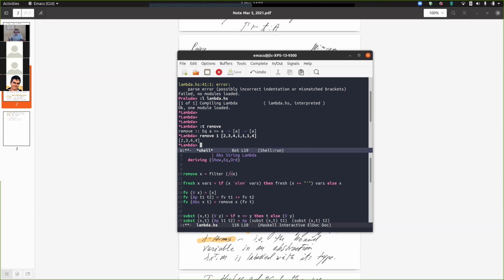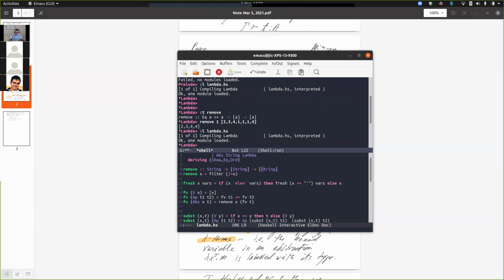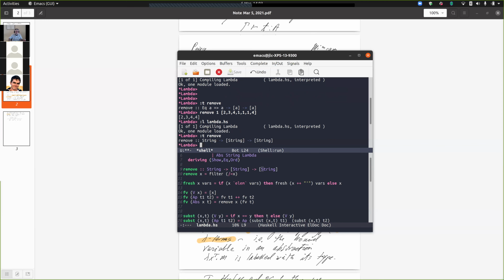So it works with numbers, even though in this context, if you were writing this program, you might say, oh wait, remove has type string arrow list of string arrow list of string. And the code will still load. But now remove has a more specific type. It's the type that I said here, whereas the other one was much more general.